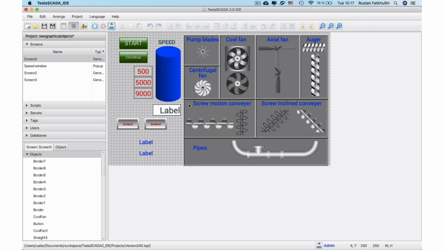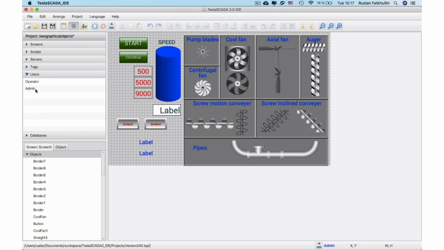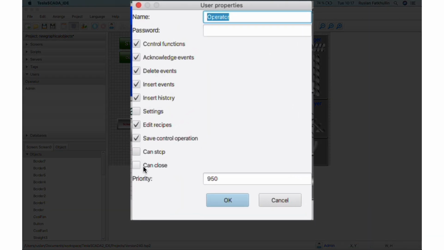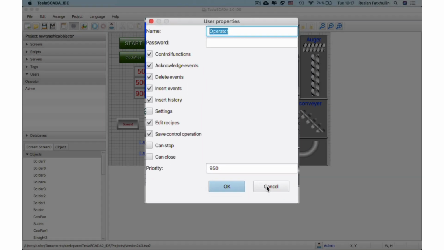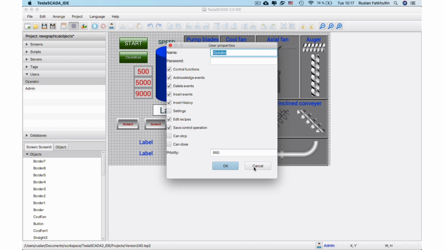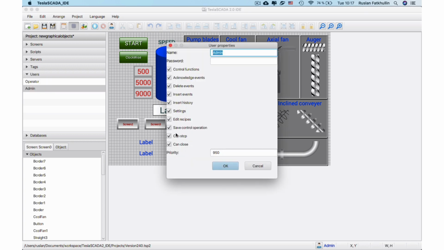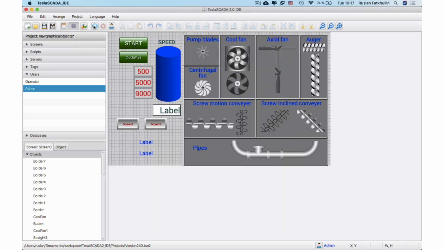Also, in the new version we added new functions for the users. You can stop the execution of the project and can close the application. For example, in our case, the operator doesn't have the possibility to stop the project and close the application, but the admin can do this. And let's see how it works.